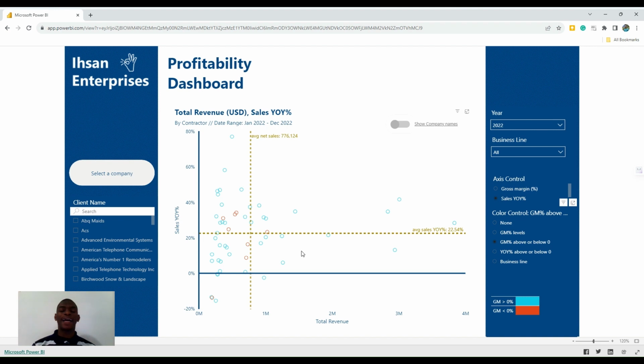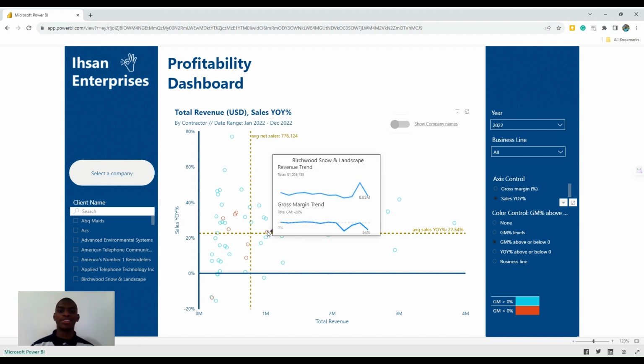I think the beautiful part of this dashboard is being able to combine the axis control and the color control to set more complex criteria that allow you to zero in and really get insight on customers that you want. For example, you can see this customer here. It's above average in terms of revenue, it's above average in terms of the growth in business, but they are not profitable. So, which means the more volume they are doing, the more loss they are bringing to the company.